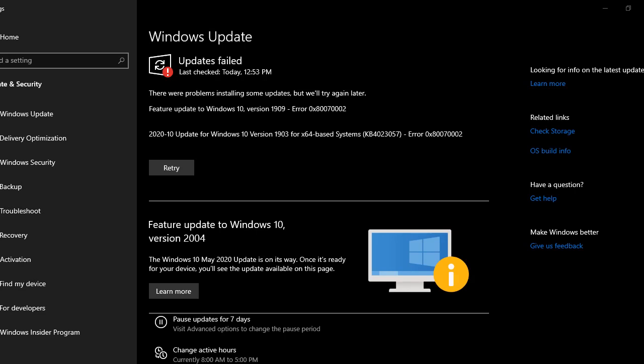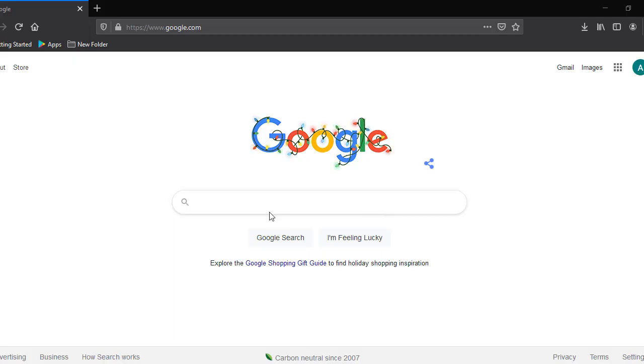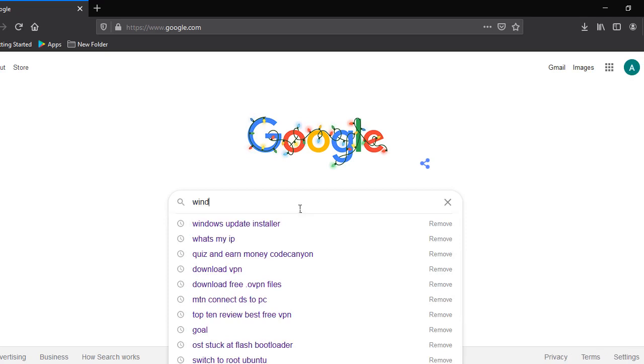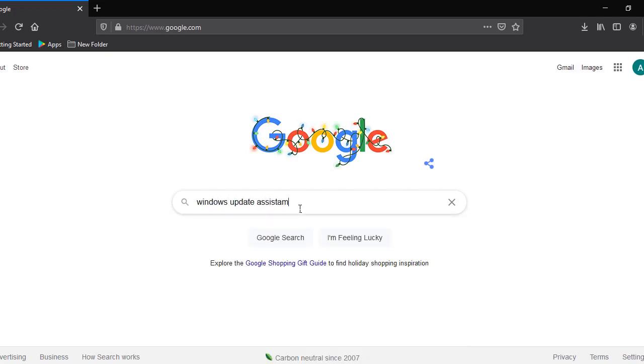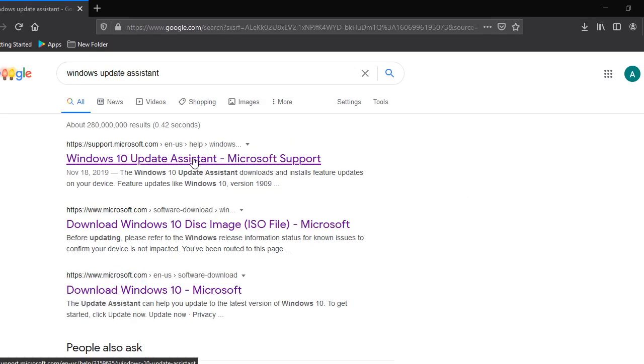We're going to download an application that I'll use to correct this particular issue. So right now I'm heading to my browser, and I'm going to search for Microsoft Update Assistant, Windows Update Assistant. So the page has opened. You can see this and this.